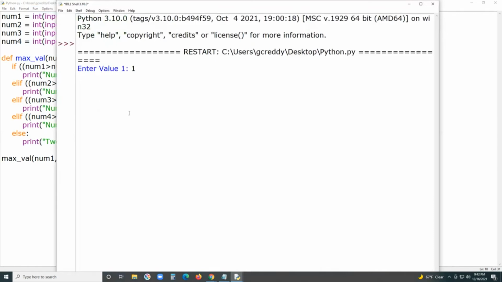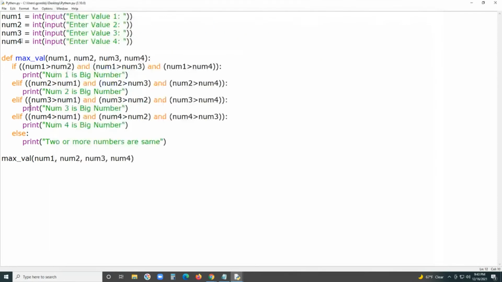Number 1, observe, 100. Number 2, 200. Number 3, 300. Number 4, 234. If I enter, what will happen? 300 means num3. What is it showing? Num3 is big number. Yes, sir.